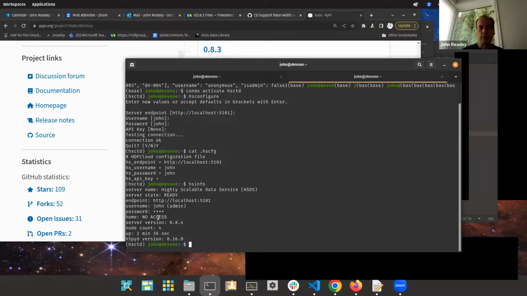And home, no access. Home is actually looking for a folder called /home/John in this case. That doesn't exist, so it says no access. We can rectify that in a bit. The server version is 0.8.4. That's what we saw in the Python package. Node count is 4. That's the number of DN processes that are running. And it's been up for 2 minutes while I've been talking.